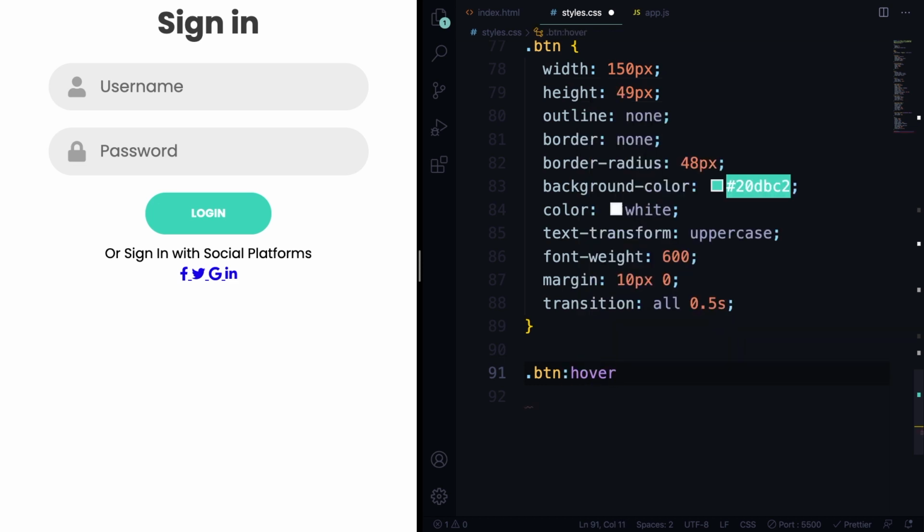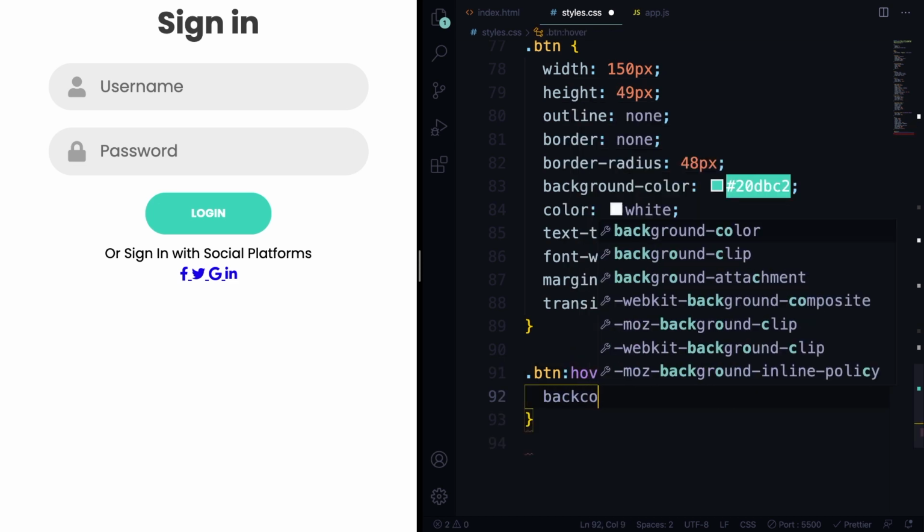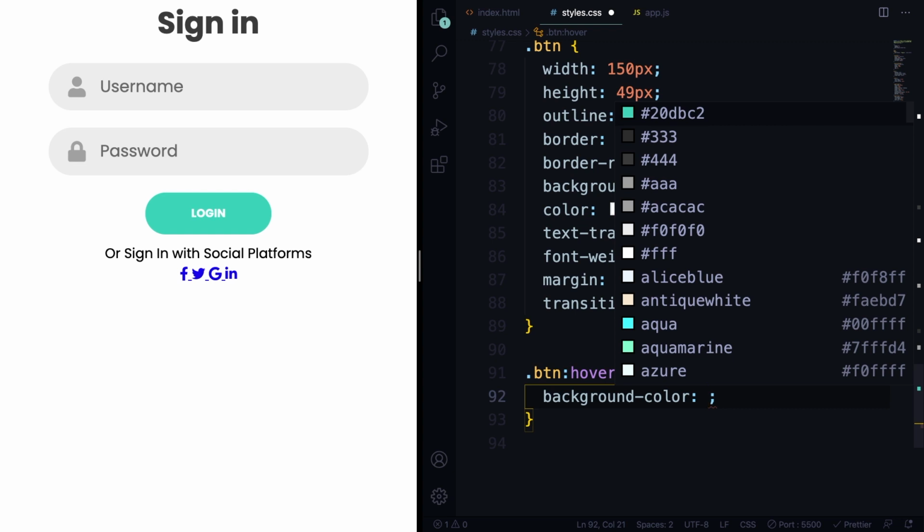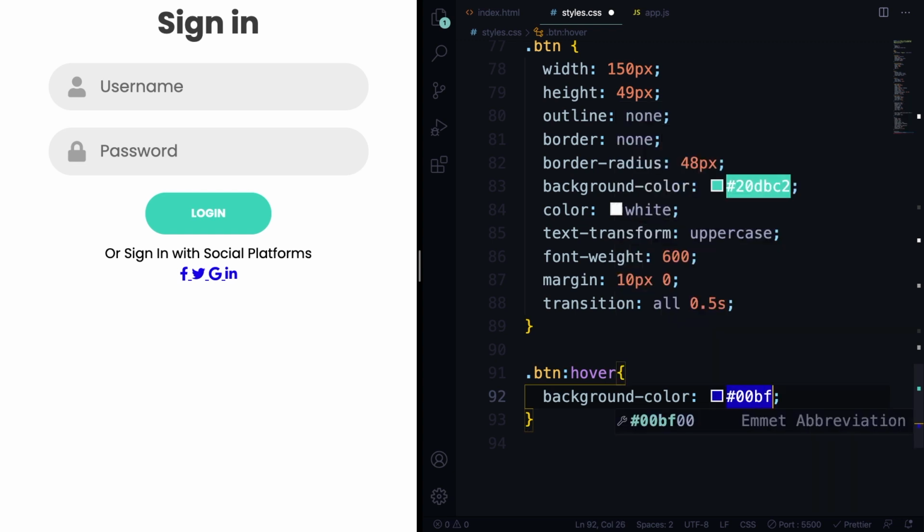So let's have .btn:hover, and here let's have a background color. It's going to change. Let's pick a different green color here. And as you can see, yeah, we hover over this one and you have a nice green color.